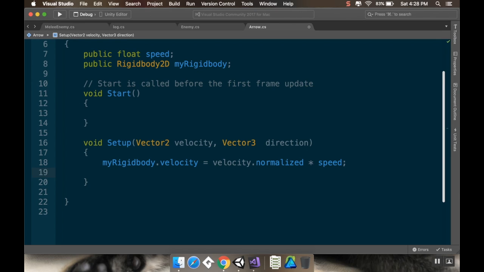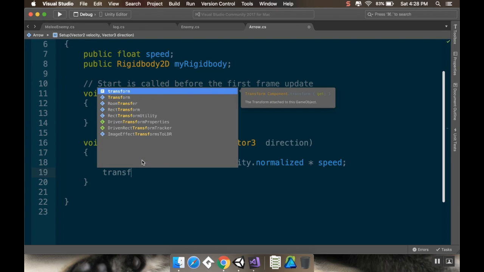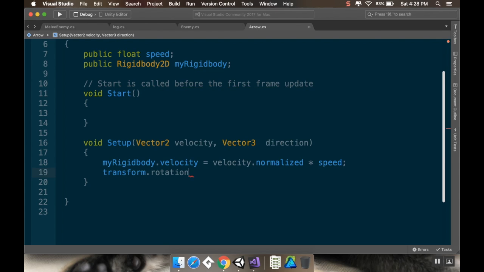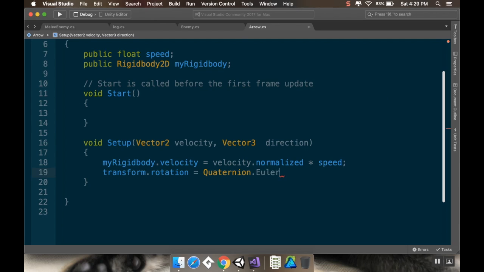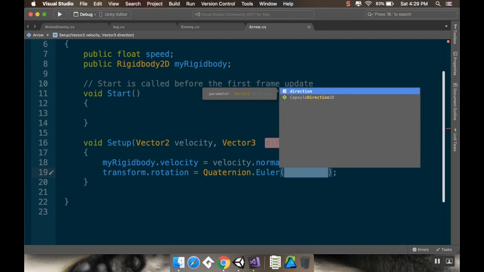So to do that, I don't think we've done this before. Even though we've moved all kinds of things around, I don't think we've actually manipulated the rotation of an object before. So to do that, I'm going to say transform.rotation is equal to Quaternion.Euler, and then you have to pass in a vector here. And the vector I'm going to pass in is direction.